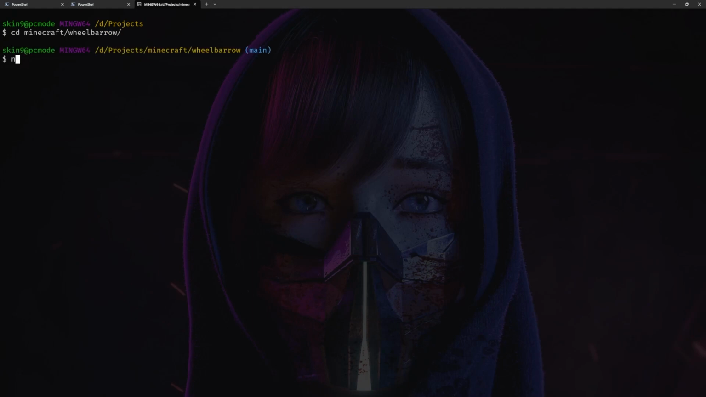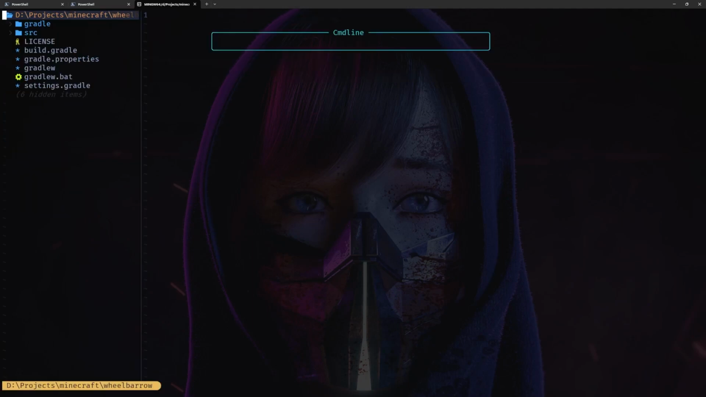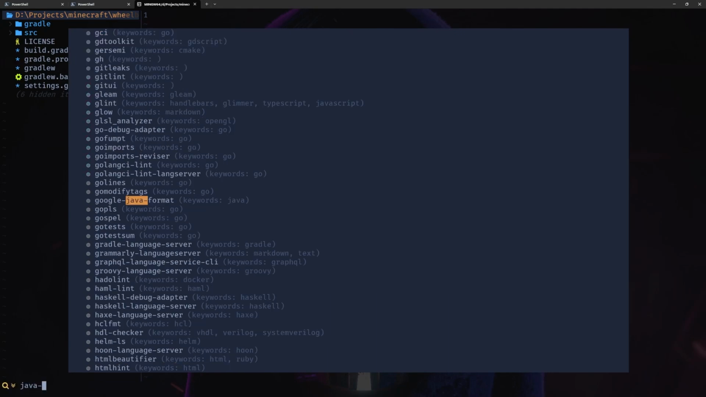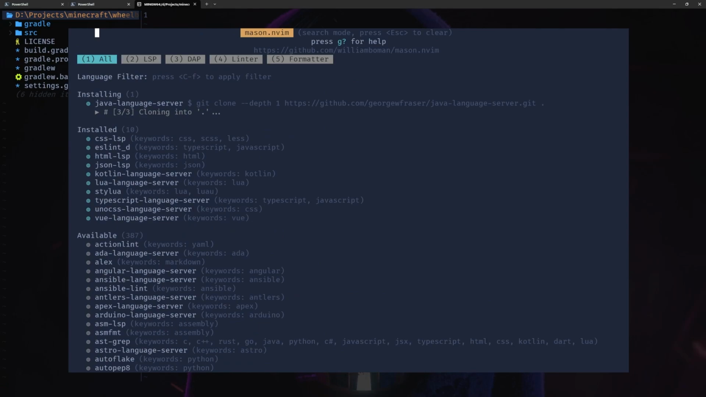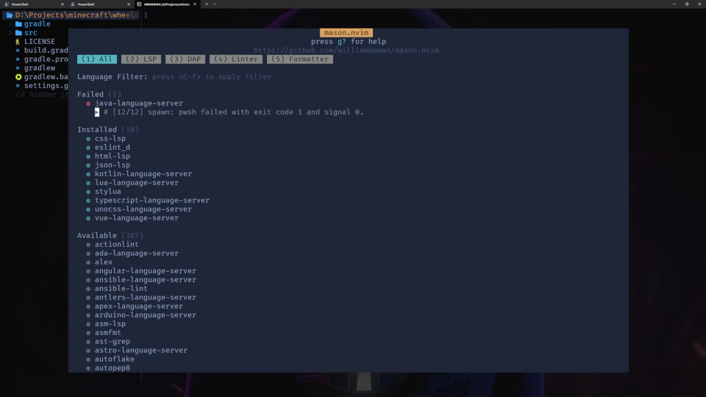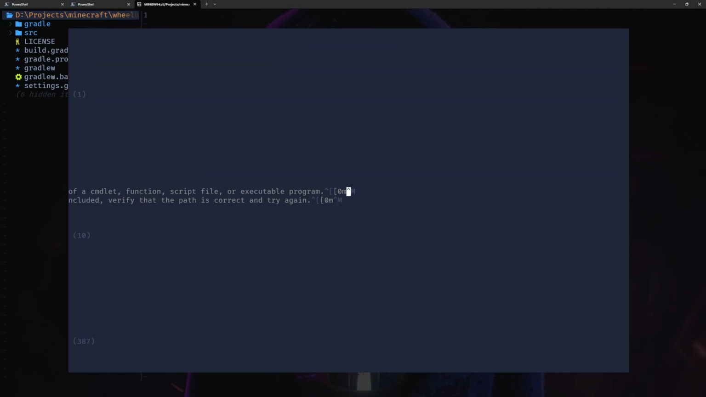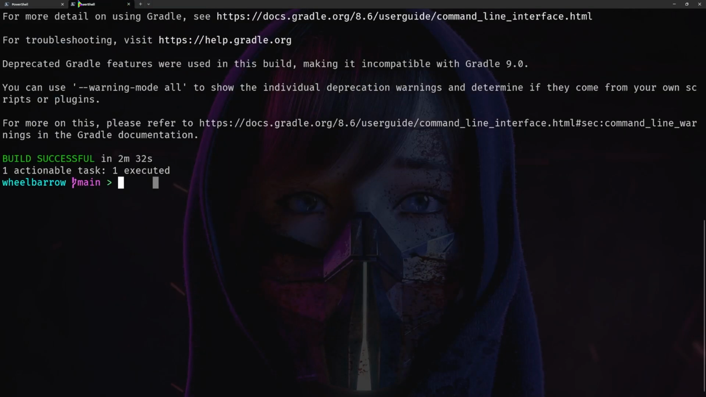Minecraft wheelbarrow and vim, and let's see. Okay, this time we got further, not sure what failed. Envy and Maven, I think that's it. It's not recognized. Okay, whatever.